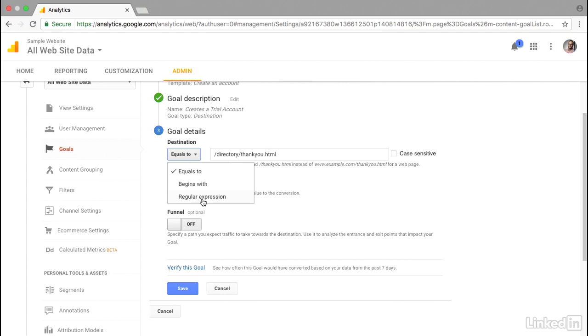Now, to the left of this, you'll notice that we have some different options: equals to, begins with, and regular expression. Now, equals to, which is pre-selected, will use that exact URL of the page that you want to define as your goal. So in this case, /directory/thankyou.html. So you could cut and paste the direct path just as we did. You won't be able to use any wildcards, and it's not going to take into consideration any other options around that URL.